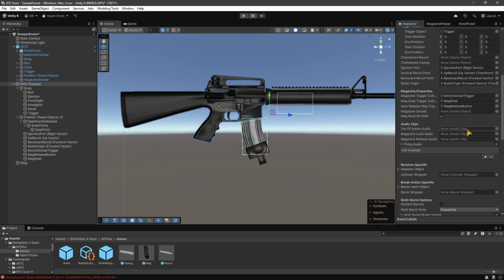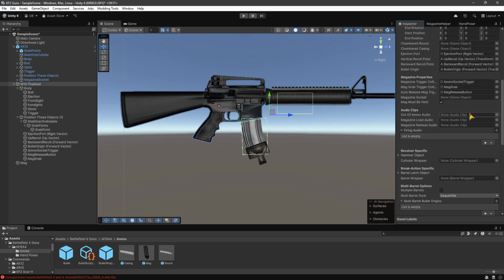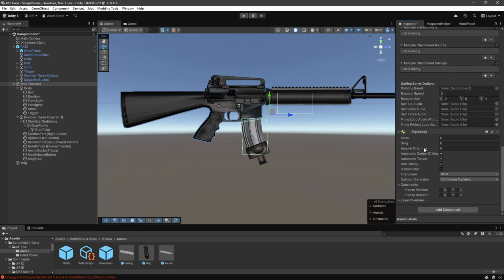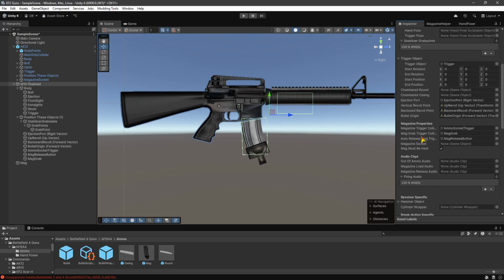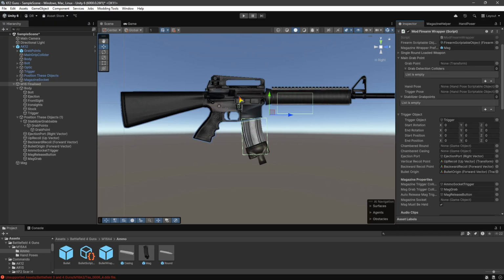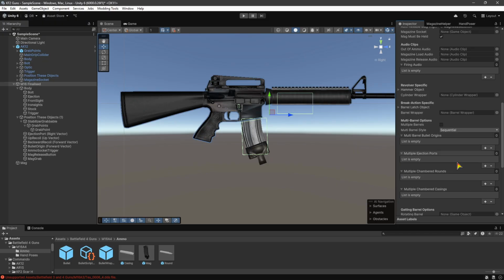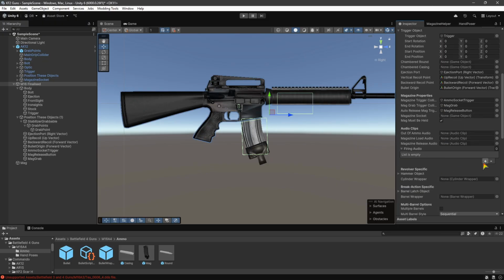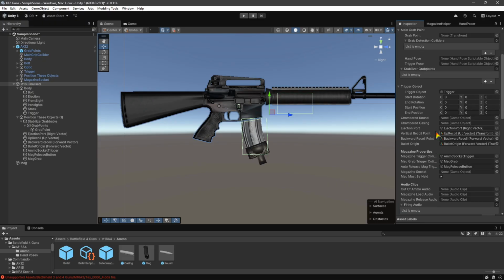Here. Audio clips. Audio is entirely optional, and all these specifics are mostly just for different weapon types. Right now, we're just doing a common little mag-fed rifle, so we shouldn't need any of this stuff right here. We should only need these parts and maybe the audio if we want.